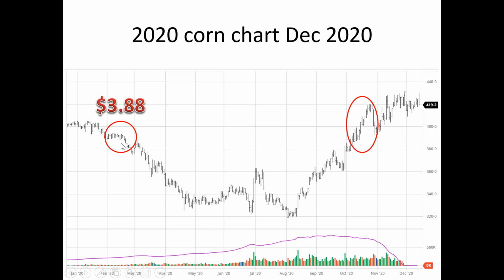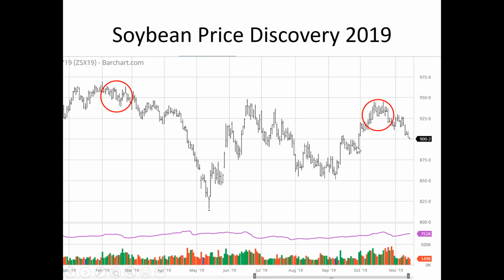Here's another example. During February was 388. During October was 399. This is the December 2020 for the crop year last year. We started at 388. We got down to 320 on the futures, but we ended up at 399.